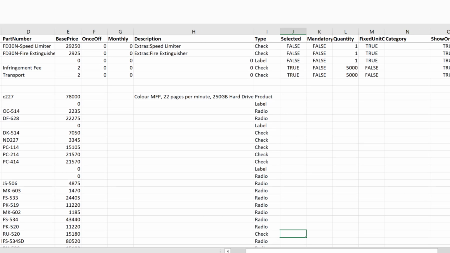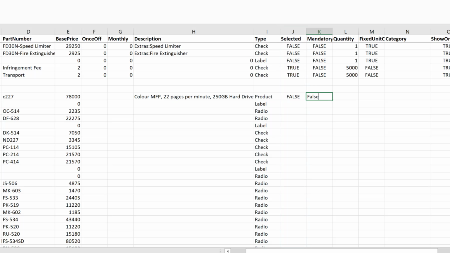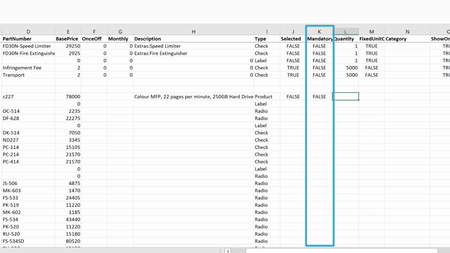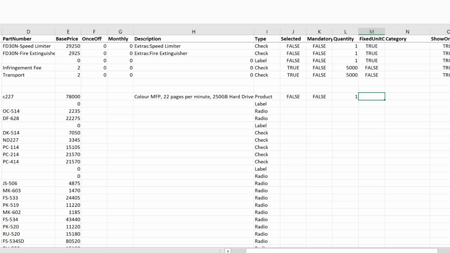With the remaining columns, we can choose whether items are ticked in CloudQuote by applying as true or unticked by applying as false. Selected, if true, ticks an item as a default, but the rep can untick it if not required. Mandatory, if true, will not allow a rep to remove the item. Quantity is the default number of units required. Fixed unit count will not allow for more than the default units to be selected by the rep.